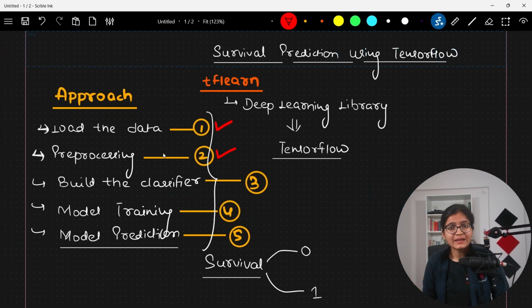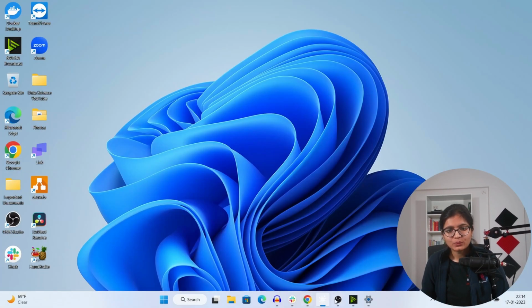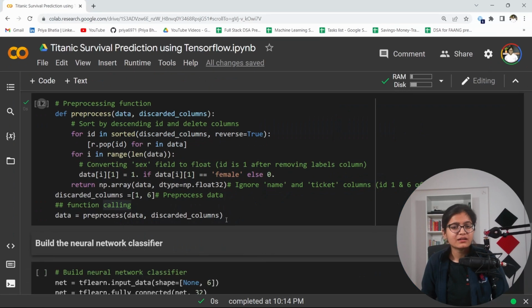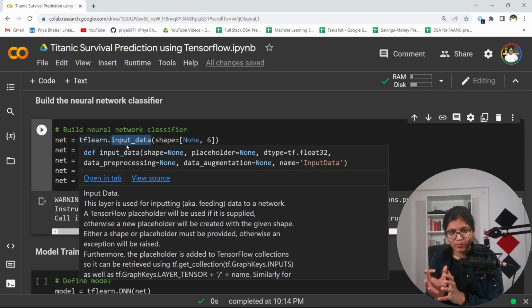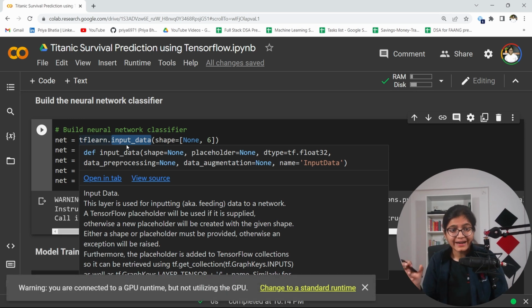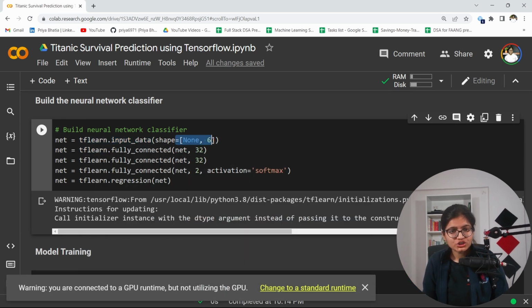What is the next step? The next step is to build that classifier, right? So now is the time that we will work on building a classifier, where we create a model, a neural network, which will help us create a classifier. Here, if you see, we are getting a shape of none comma 6. None indicates undefined dimensions, and 6 indicates the number of features that we have, because now we have removed the name and the ticket column, so we will have in total 6 features.